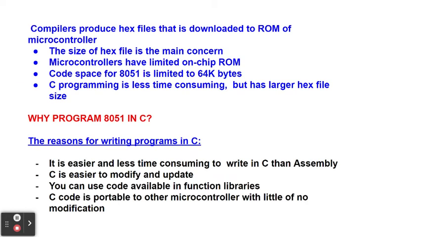Now, compilers produce hex files that are downloaded to the read-only memory of the microcontroller. And our main concern is the size of the hex file. We have to take this into consideration because microcontrollers have limited on-chip ROM, and the space for the code for the 8051 is limited to a maximum of 64 kilobytes. So C programming is used because it is less time consuming, but take note that it will produce a larger hex file size. But why will we still use C programming instead of assembly programming?